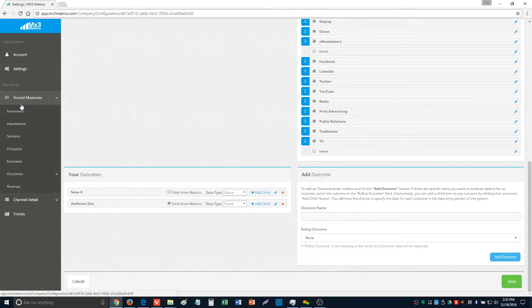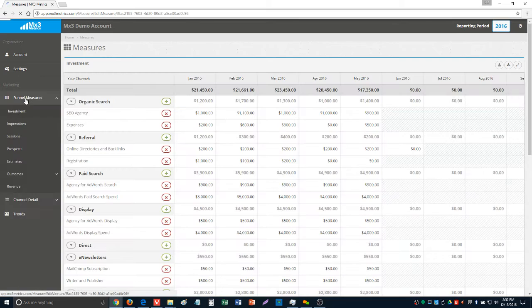The next step, once we've set up the architecture, we then move on to the measures area. In the measures area, we're going to start with investment, and then we just proceed down the menu through each section and add data as we go.